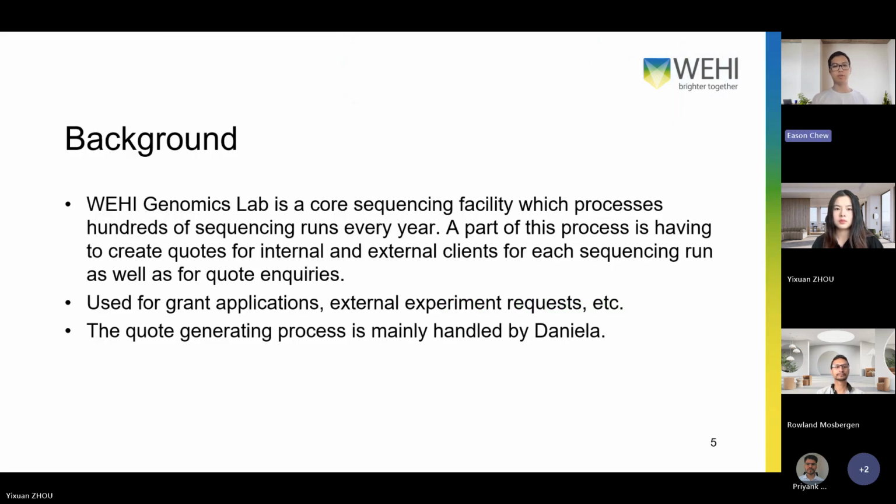Our main client for this project is the WeHire Genomics lab. As a core sequencing facility, the lab processes hundreds of sequencing runs annually. A part of processing sequencing runs includes having to create pricing quotes for both internal and external clients for each sequencing run for customers' quote inquiries.